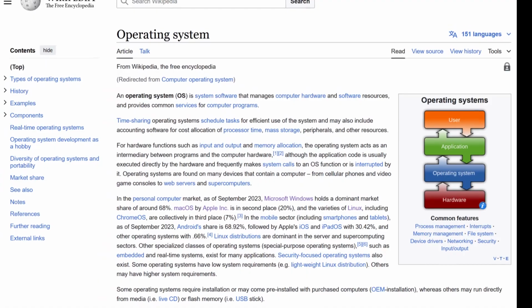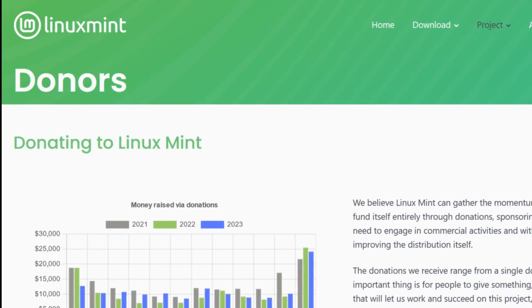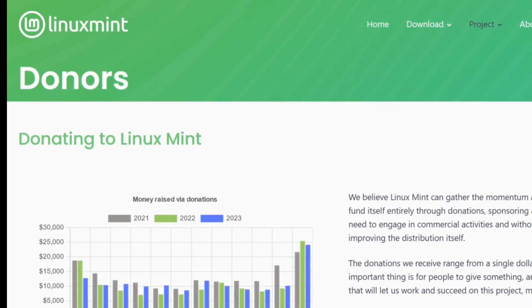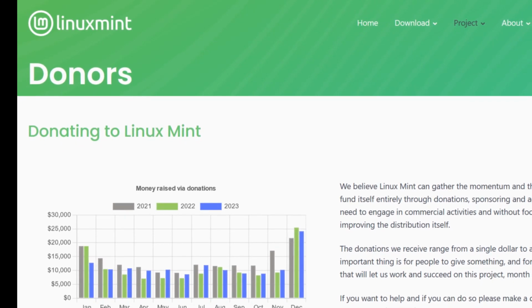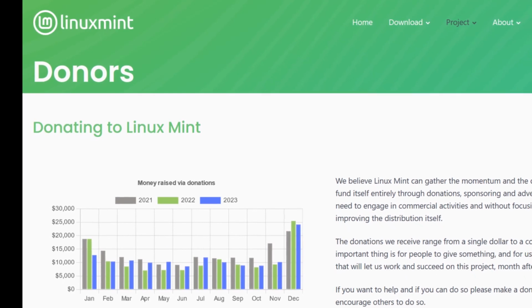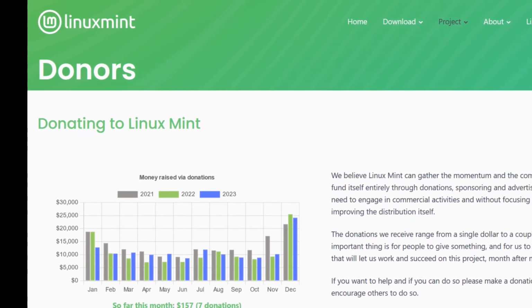I should also mention it's completely free. That's right, there is no charge. However, they do accept donations, so if you like it, why not at least send them some money for a coffee at linuxmint.com and click on the donate button.